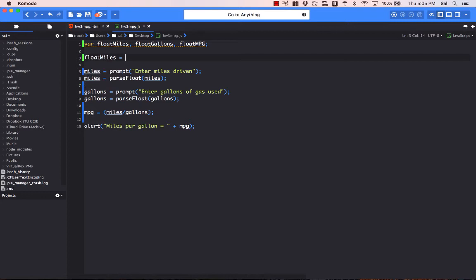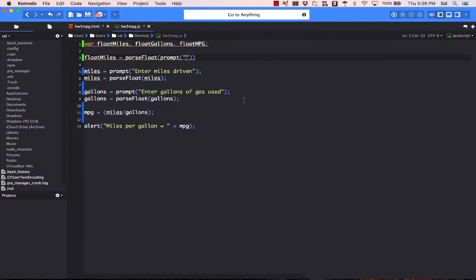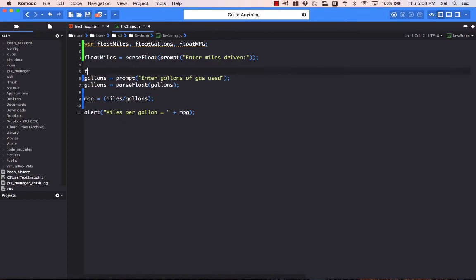Now what I'm going to do is take the 2 lines of text associated with getting the miles from the user, and combine that into one statement. So instead of having miles equals prompt and then converting that with parse float, I'm going to do it all in one line. And that's okay. I know I said you can only do one action in a line, but really what I'm doing is pulling the information in through the prompt, and then parsing that through the parse float.